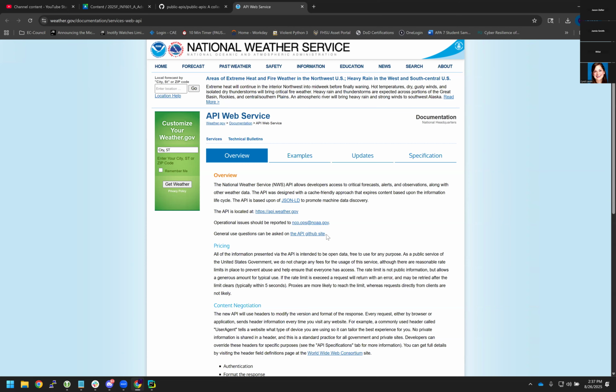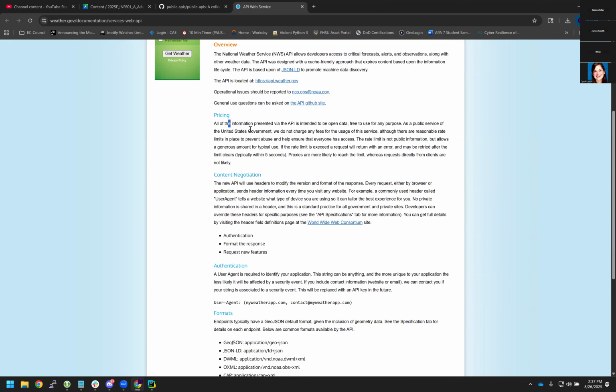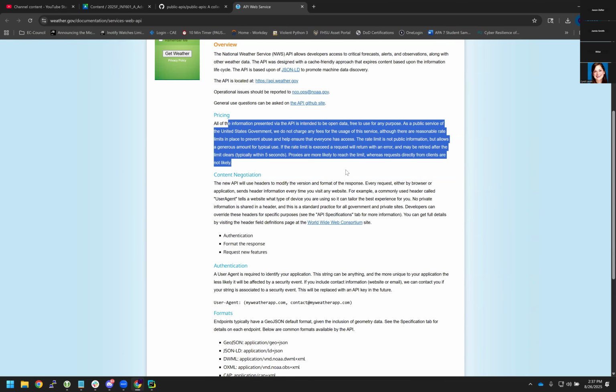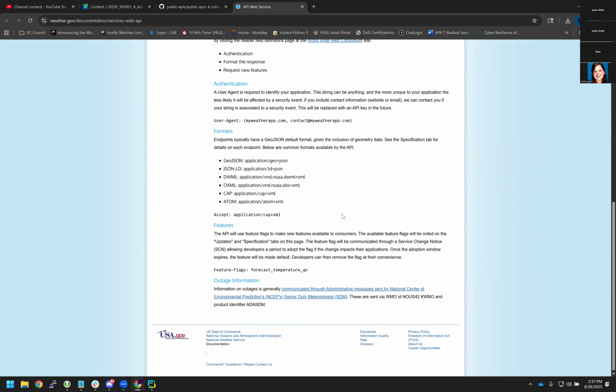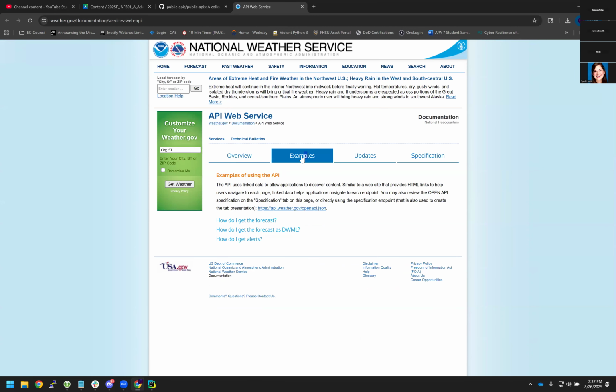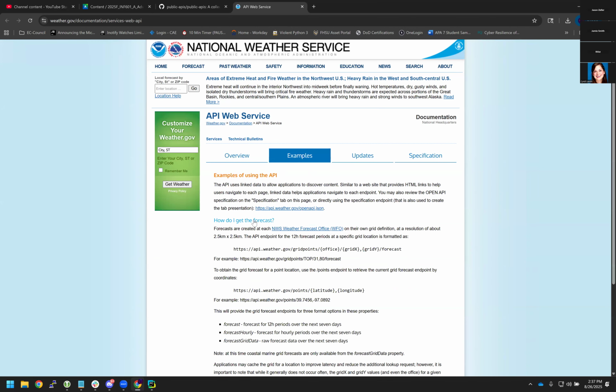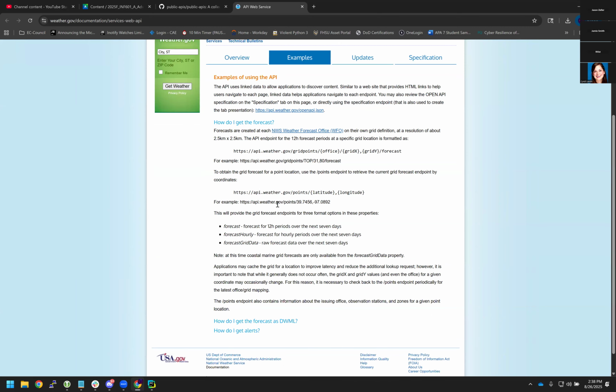So to play with this one, pricing wise, everything's free, so we don't have to do anything on that side of it. On the authentication side, we don't have to do any real authentication. If we go to examples, how do I get the forecast? Then you can go ahead and do calls of this kind of stuff in here. So for example, if we want the forecast for this, we pass in a latitude and longitude, we can get it back that way.